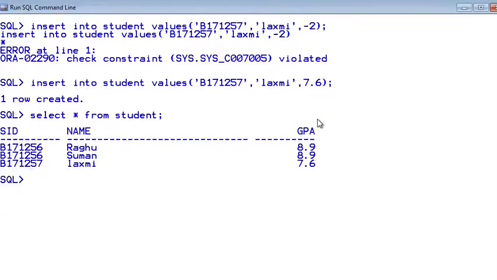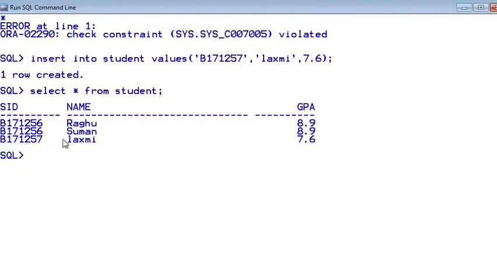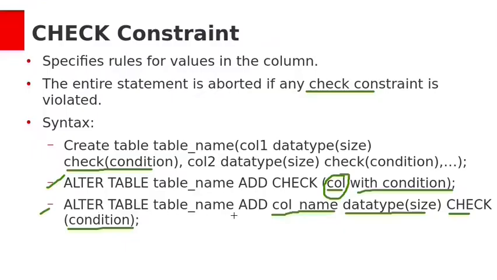Now we can check the data within the student table. This new record is inserted into the table. We can even add this check constraint for the existing table while adding a new column. Let us see one example for this syntax.